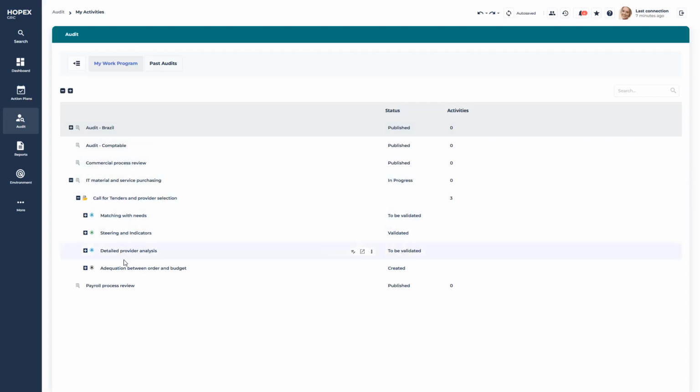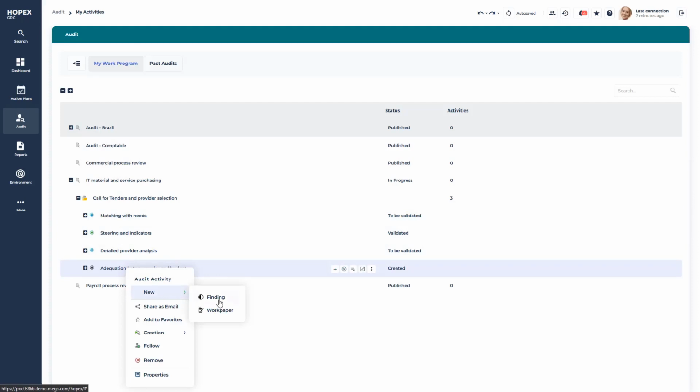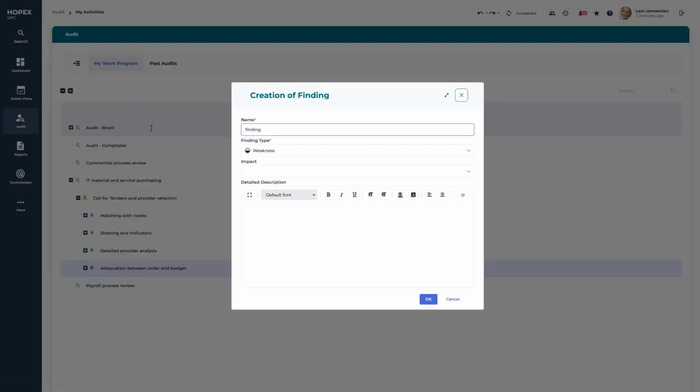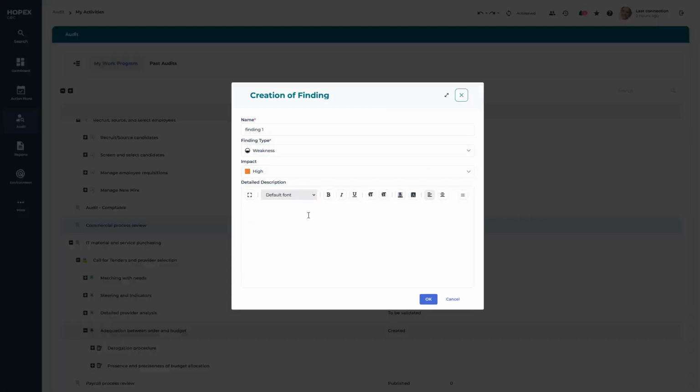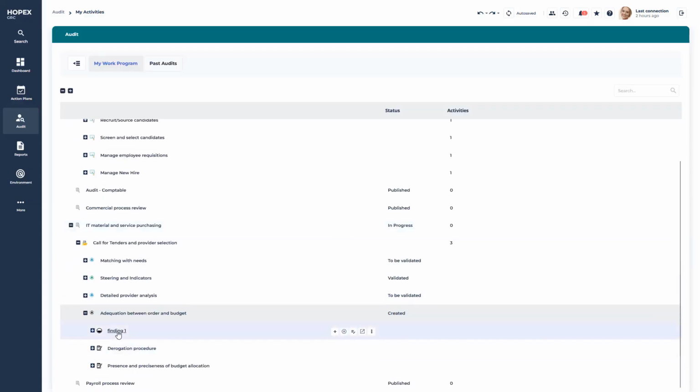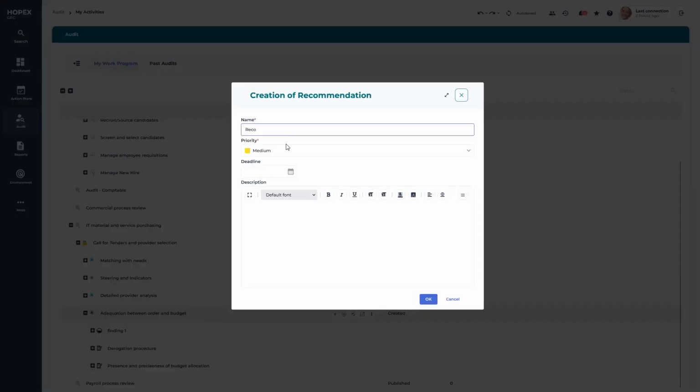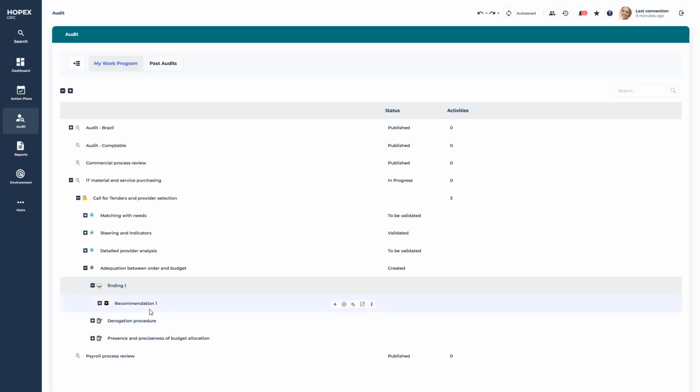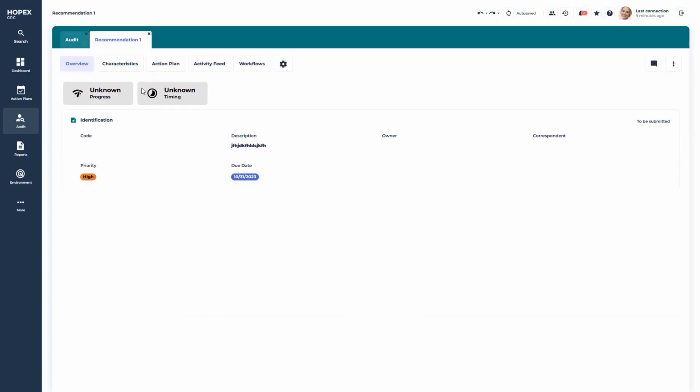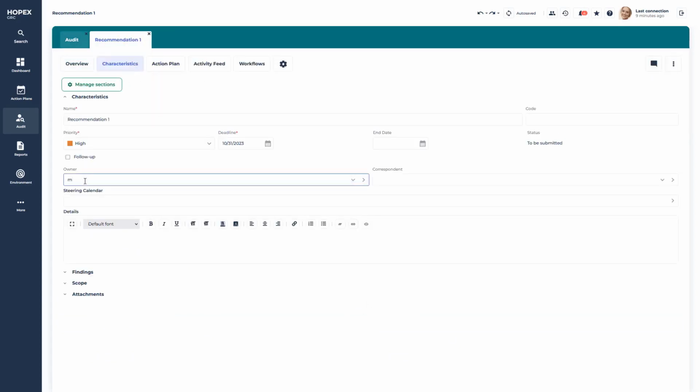For each test that I have to perform, I will be able to identify the different findings. For each finding, I can choose a name, a type, if it is a weakness or strength, the level of impact of this finding on our organization, and the description of this finding. For every finding, I can also attach a recommendation with its name, a priority, a deadline for the implementation of this recommendation, and a description. For every recommendation, we will assign an auditee who will receive an email to connect to the solution and implement the recommendation.